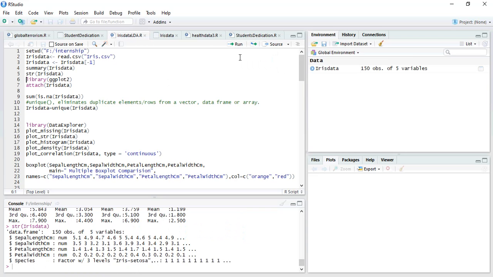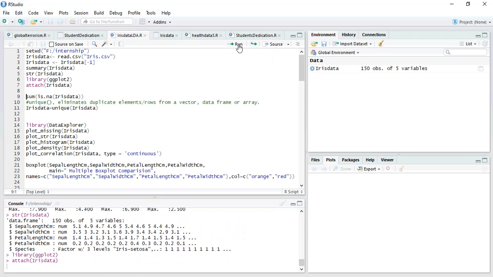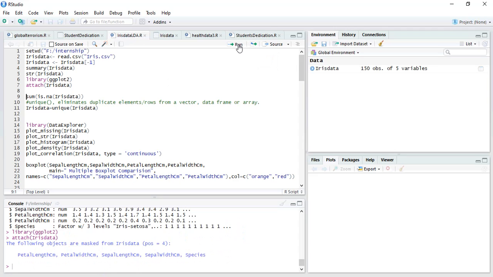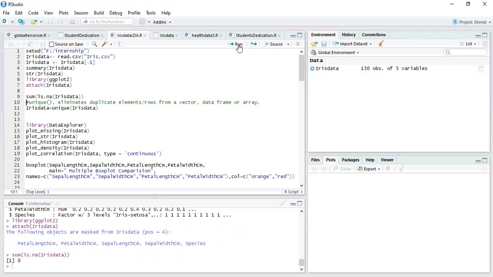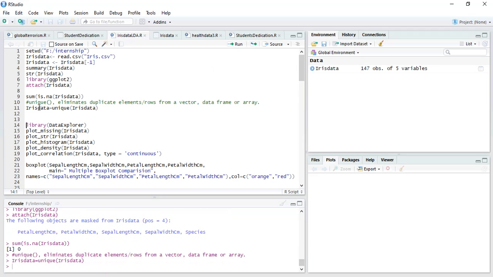We have seen that. We import the library ggplot2, then enter the data. Now we find if there are any NA values. No. Then we use unique, which eliminates duplicate elements. So from 150 we got to 147. That means 3 rows were duplicates, the same in nature.